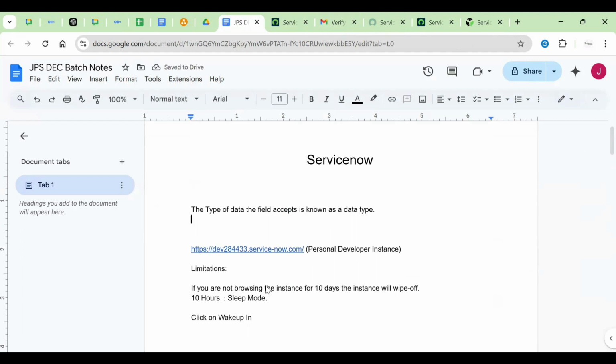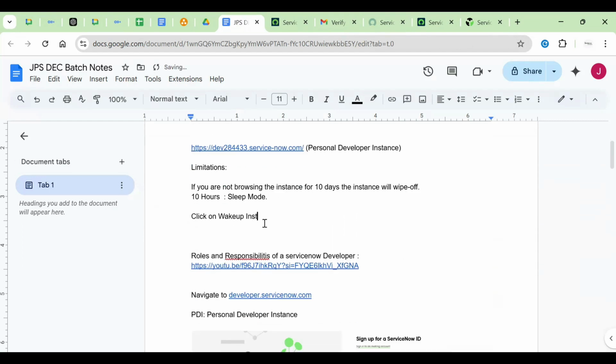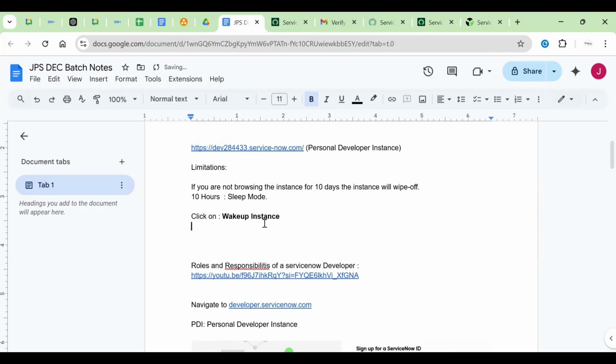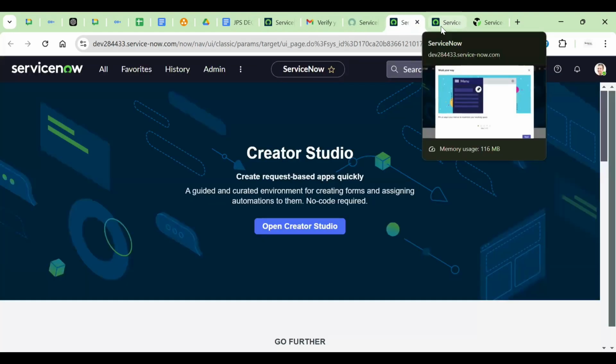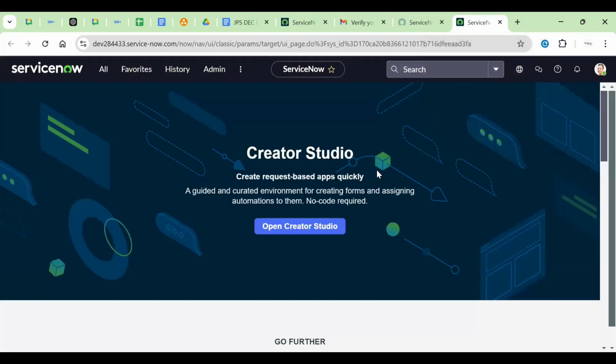It's not break up, it's wake up instance. So we need to click on wake up instance. After completing this, you will get the option Start Building again. So again, you need to click on Start Building so that it will get reflected. Okay? This is known as a ServiceNow instance, this particular PDI.